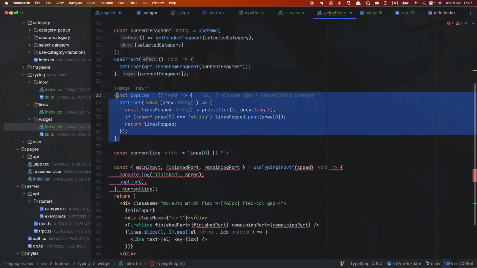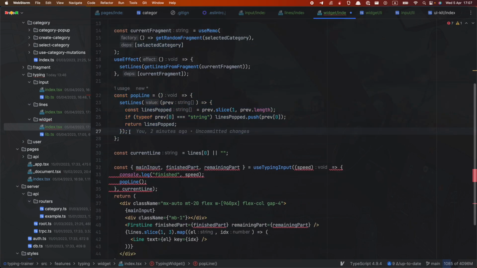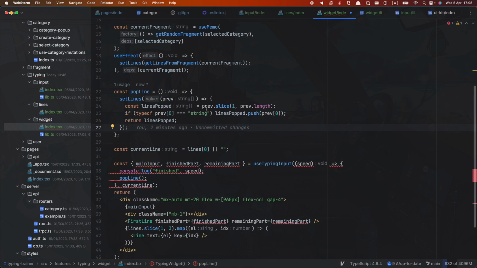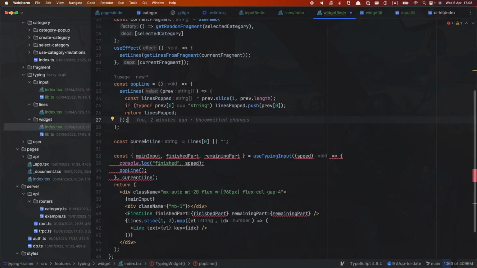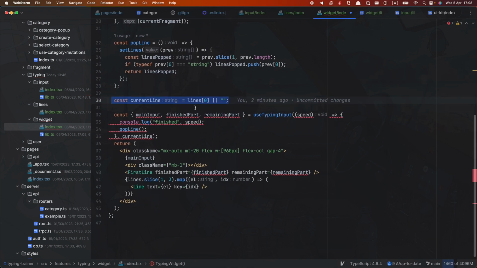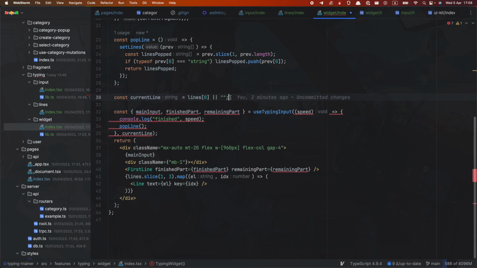So also here we have pop line. This one will be called after we finish line. So it just takes the lines, pops out the first one, and puts it at the end. We will have infinite loop of lines with this helper function. And this is just a small function to get current line, for example, if we don't have anything.